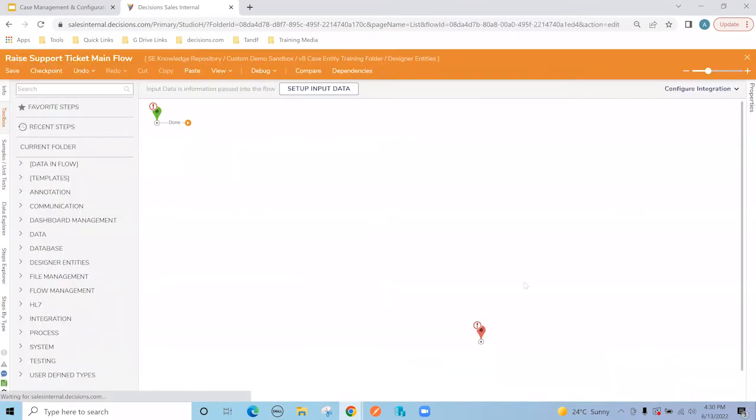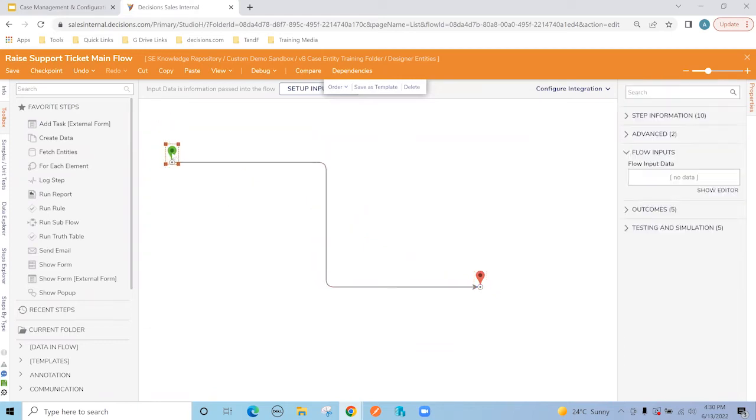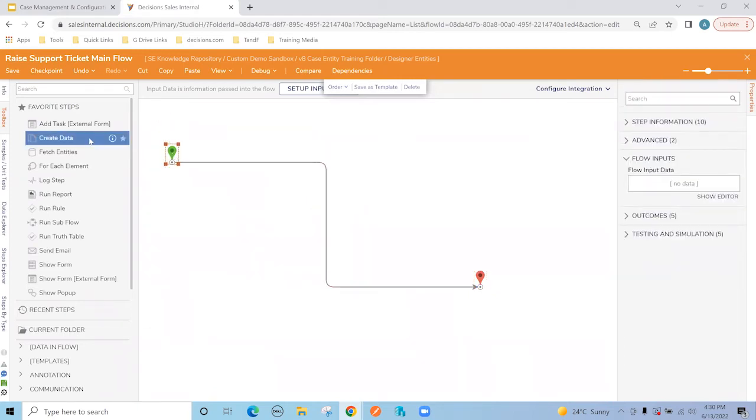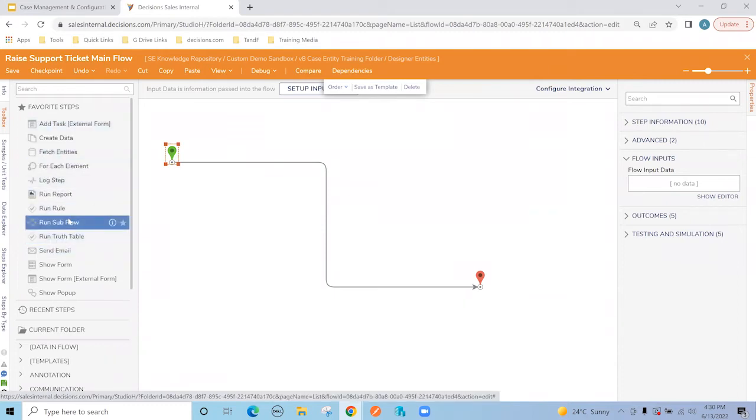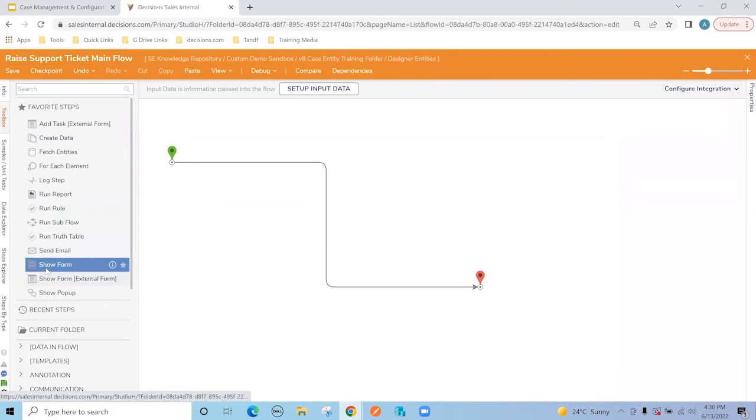So we are in our flow designer. As you can see, this white space is where we would be creating our process using these steps which are available to us on this left-hand side toolbox. On top, we get some user actions to save our work, to test our work in debugger, and also add checkpoints. So the first thing that we would need is a form. So I'm going to drag and drop this step called show form.